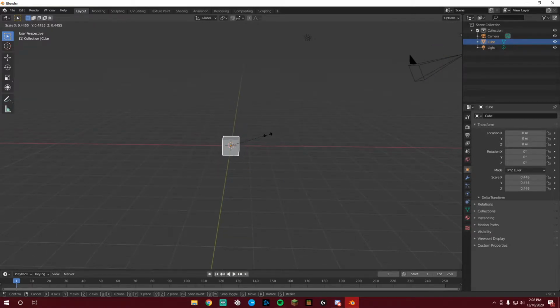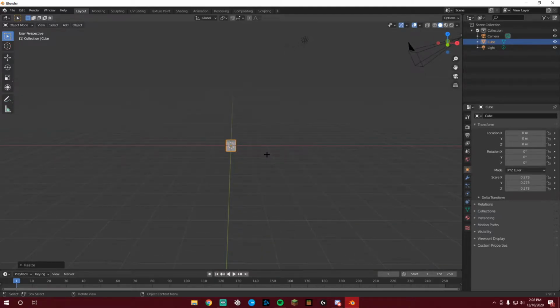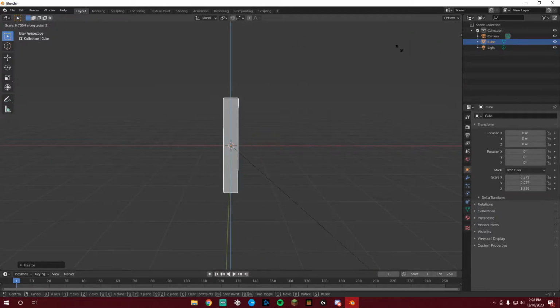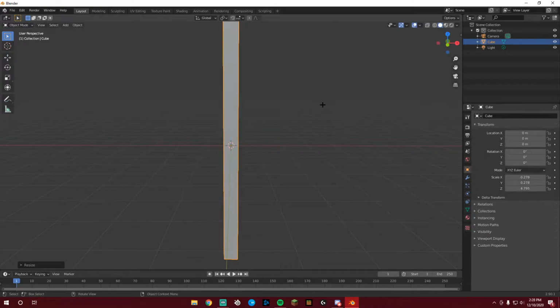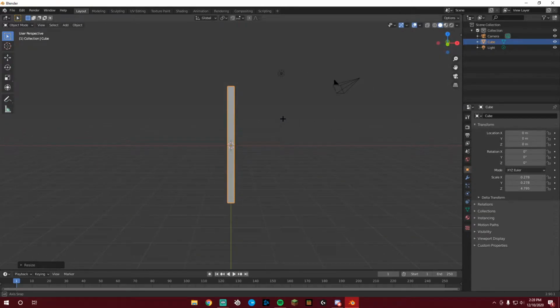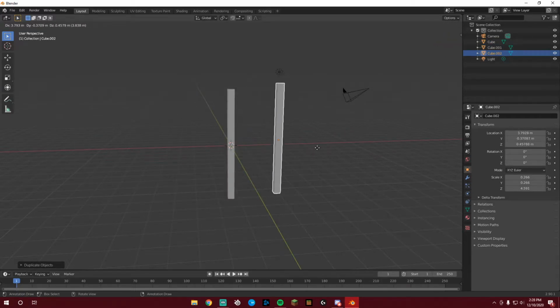Alright, so at this part, I just got a cube, the default cube, shrunk it down, and I'm going to extrude it and make the legs for my desk. So I just elongated it, or whatever you want to call it. And then I'm going to duplicate it 4 times, make the legs for the desk.